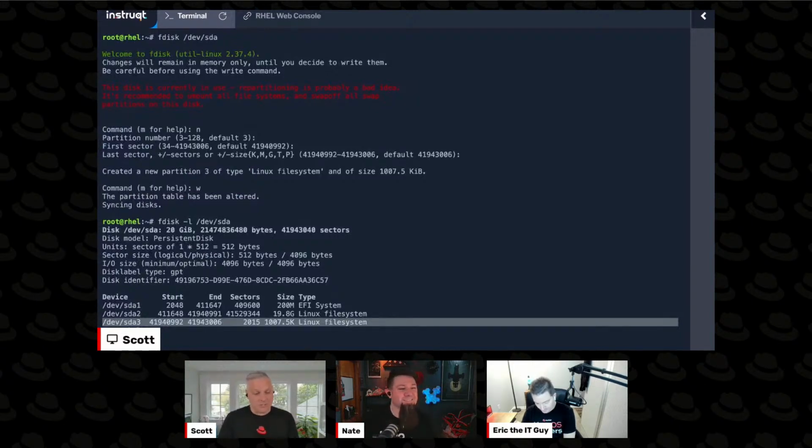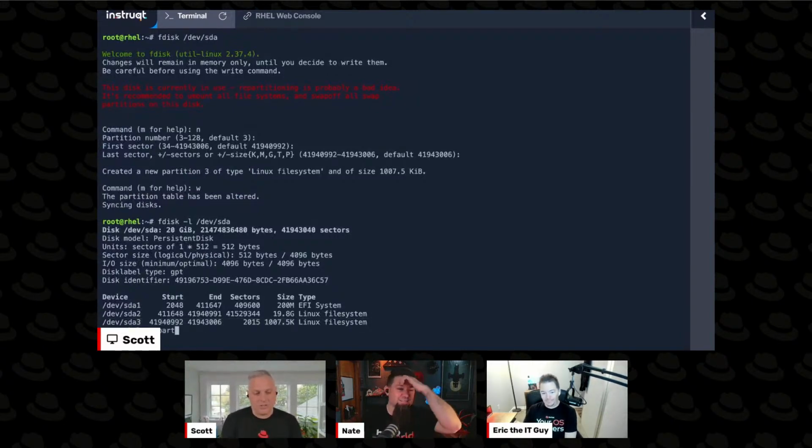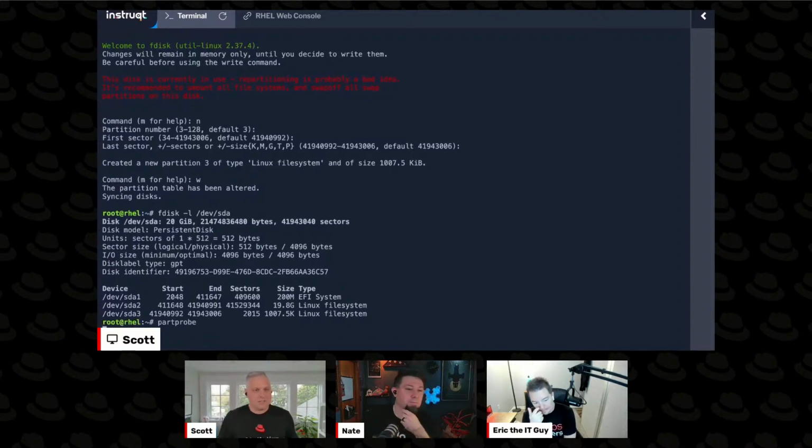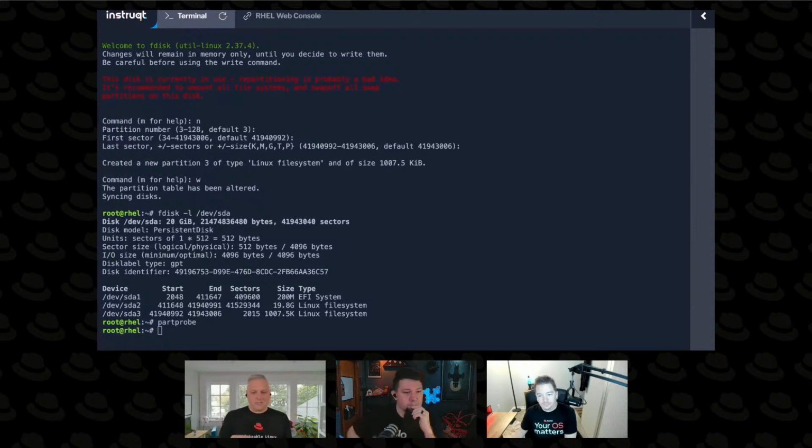But because this is the boot disk, I need to run a command called partprobe, which sends a signal to the kernel and says, hey, recache all the disk partition information off of the disk. So partprobe ingests the partition information about your disks. All right, right now this is just raw space. So I can do an mkfs to make a file system on it. I'm going to do an ext4.